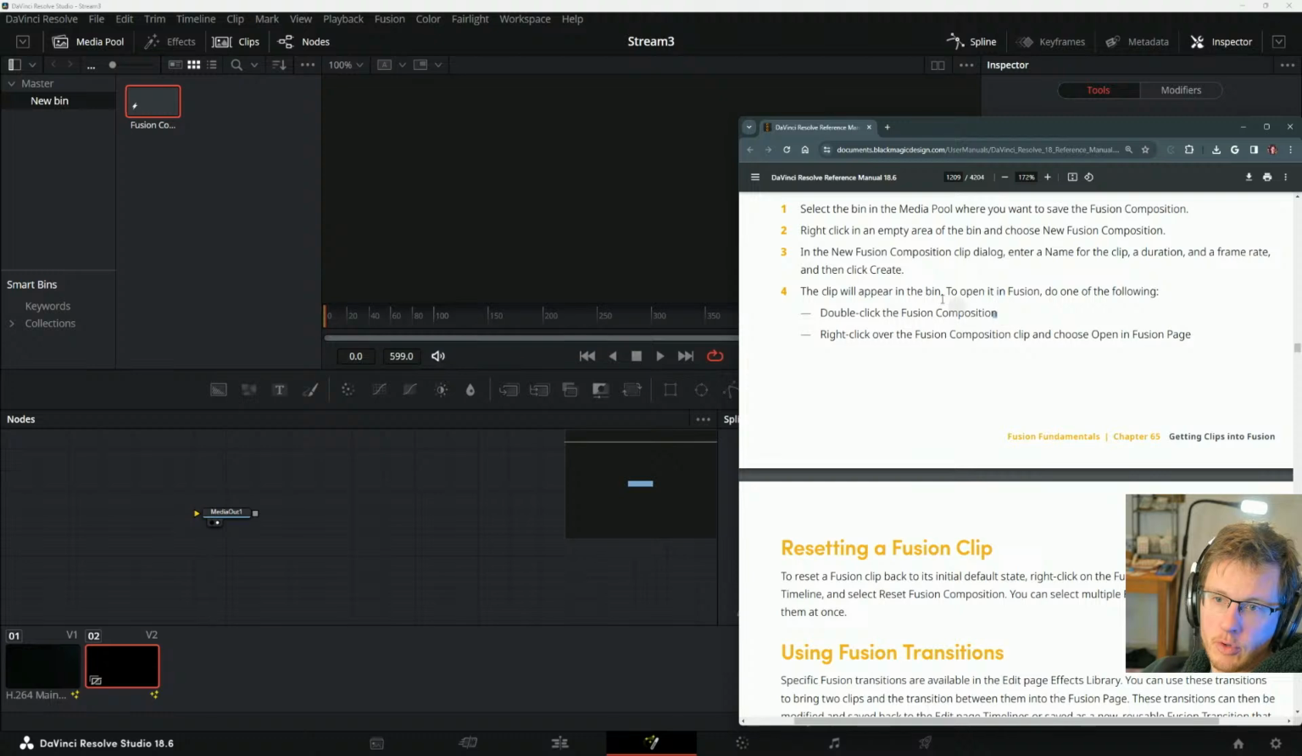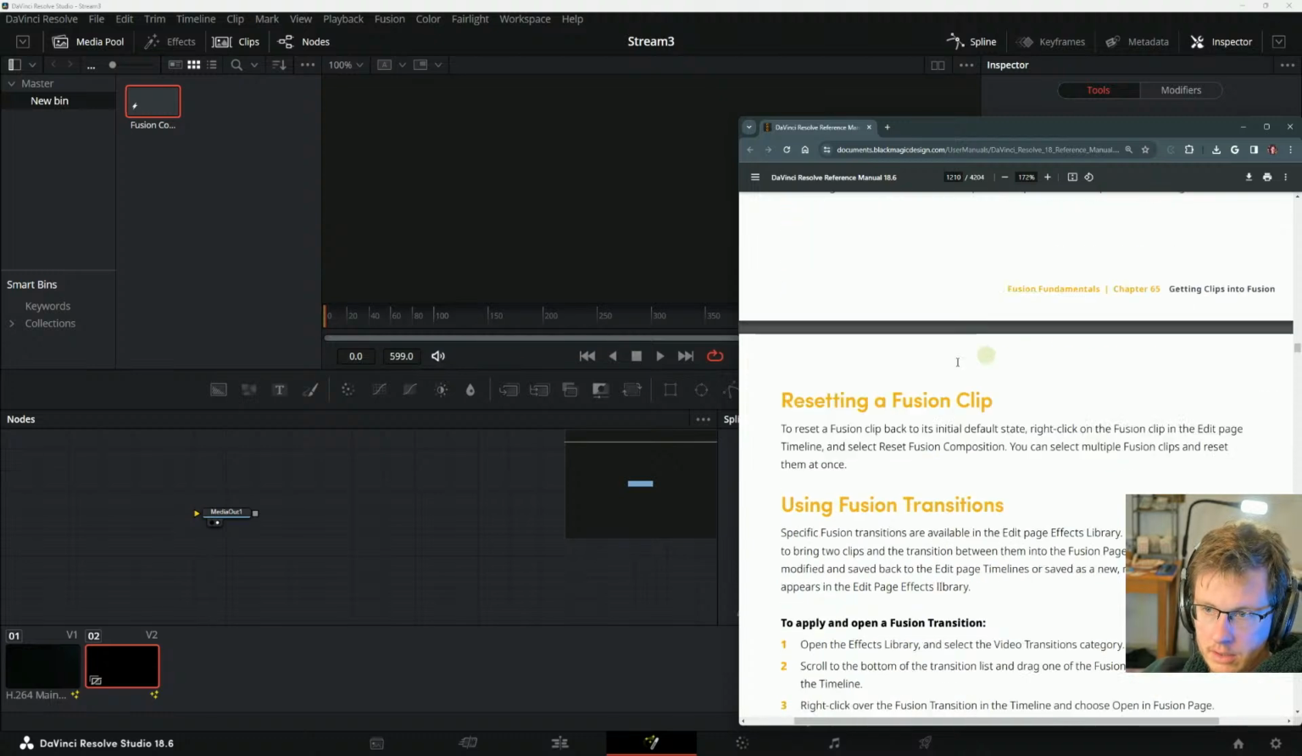And then the clip will appear in the bin. To open it, you double click it for a Fusion clip. Right click to do that.